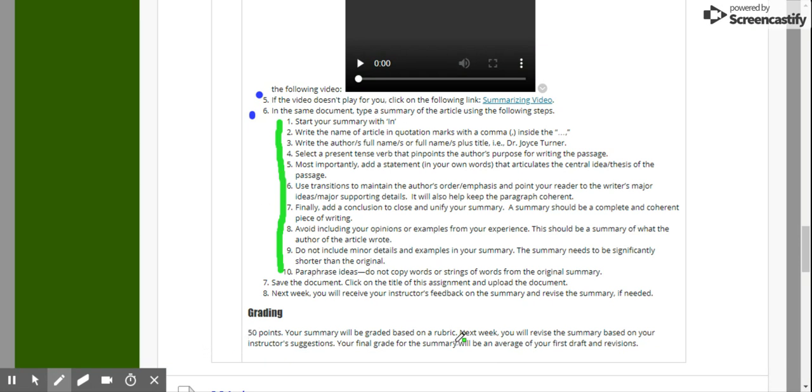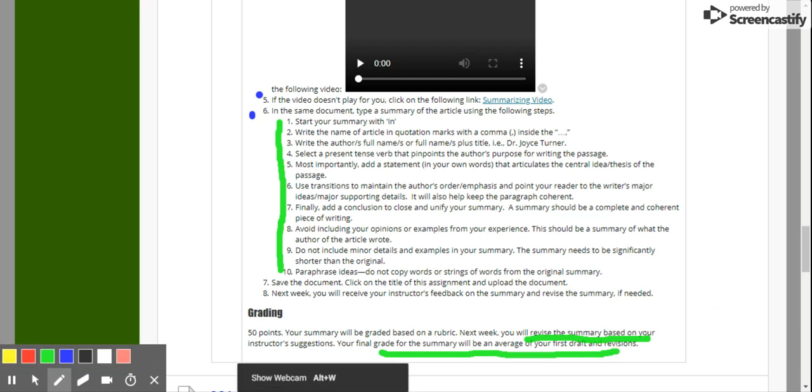All right, and just like the paraphrase, I will grade it and I will send it back to you with my comments and my feedback, and then you will revise the summary next week. And your final grade will be an average of this week's draft and the revision. Okay, usually the first draft is not going to be great. You may struggle a little bit, and that is normal.